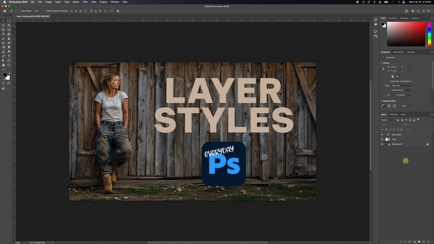If you've ever seen text with a glow, a drop shadow, or that shiny 3D look, that's usually made with layer styles. And the great thing is, they're incredibly easy to use. Today, I'm going to introduce you to layer styles in Photoshop, explain how they work, and walk you through the most common ones you'll actually use. So what exactly is a layer style? A layer style is a visual effect that you apply to a layer without permanently changing that layer.